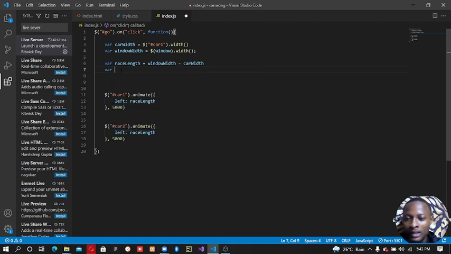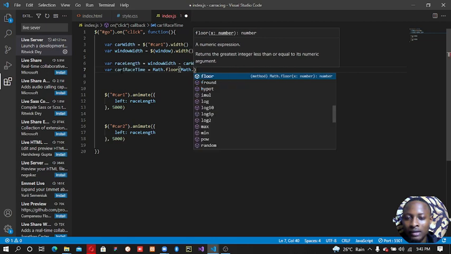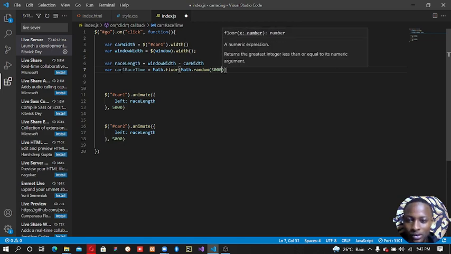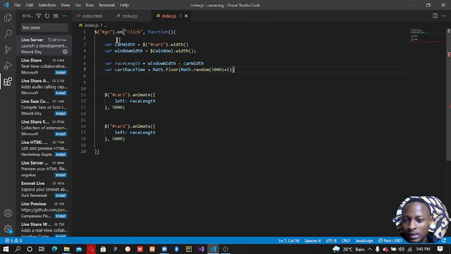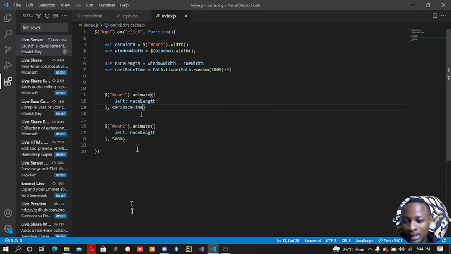So I'm just going to say variable car one waste time equals Math.floor. So I'm just going to generate a random number from here. Random 5000. So this is just going to generate from 0 to 5000. So plus 1. And just close this. What am I missing? Okay. So instead of passing 5000 here, this is car one waste time. I'm just going to pass car one waste time.